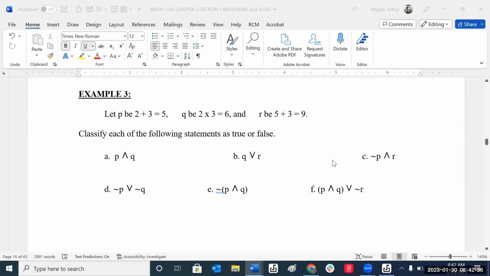All right, let's look at these. Let P be 2 plus 3 equals 5. Let Q be 2 times 3 equals 6. And let R be 5 plus 3 equals 9. Classify each of the following statements as true or false.